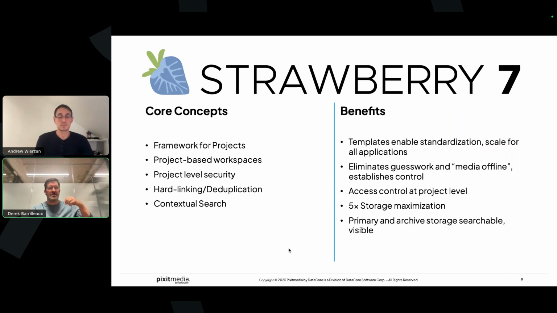You don't have to set it at the share level or at the file system level or even at the folder level. You can really set it at the right level, which is the project, which means that you have that project level access control, which means working with freelancers becomes much more secure, right?